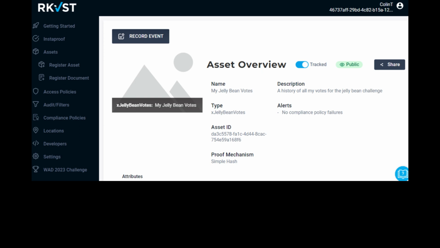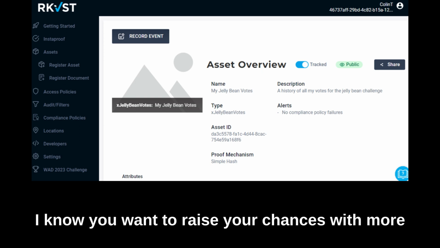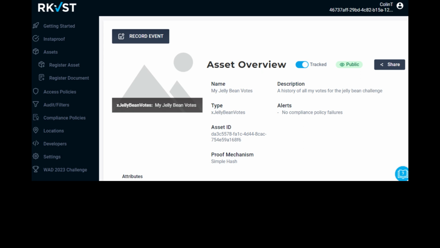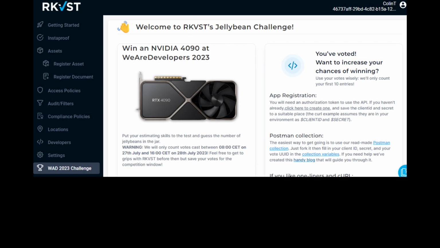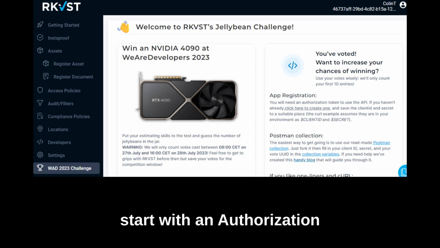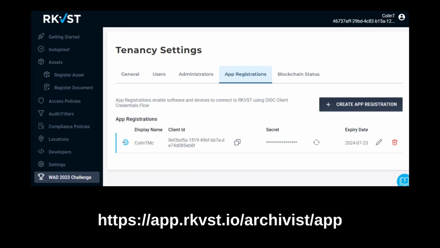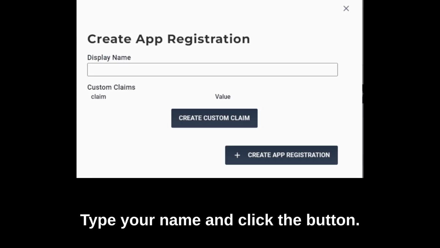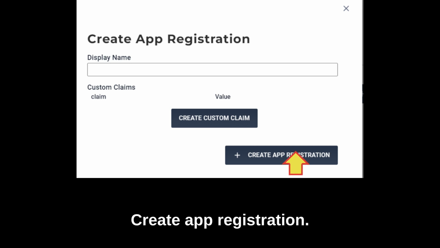Step five. I know you want to raise your chances with more guesses, so you're going to have to use our platform. To get started there, you're going to have to do a few things to get your keys, your user IDs, and secrets. You're going to have to start with an authorization token. So please go to archivist.io/app to create one. Click Create App Registration, type your name, and click the button Create App Registration.